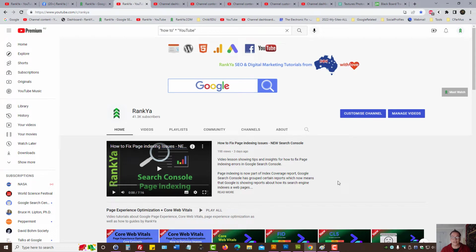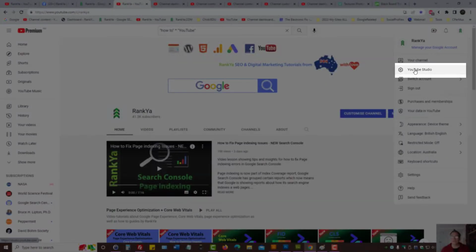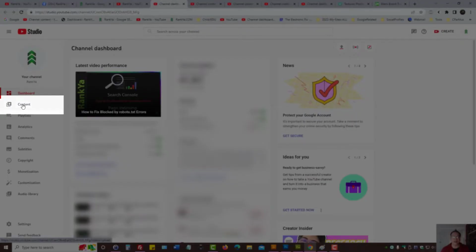How to change the thumbnail on your YouTube videos. When you're logged into your YouTube account, press on your profile icon, then press on YouTube Studio. Then on the left-hand side, we have content. Press on that.